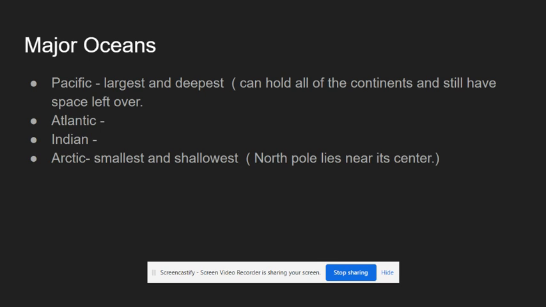So if you mush all the continents together, I wish you were here because I know you know your continents: North America, South America, Europe, Asia, Australia. I don't know if I left something out, but you can figure it out. LOL. So if you mush all those continents together and put it on the Pacific Ocean, there will still be some water left. So that's how big the Pacific Ocean is. So it's the largest and it's also the deepest.